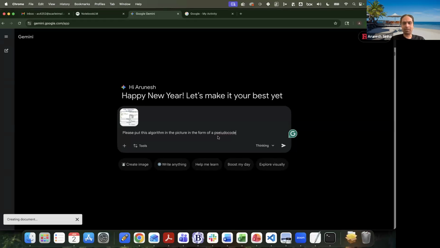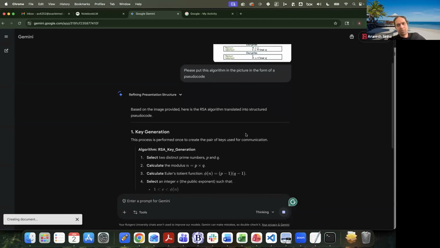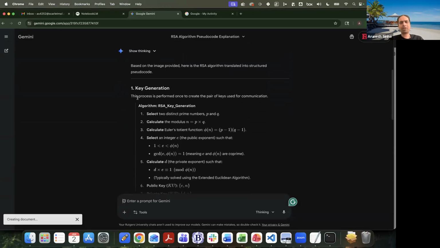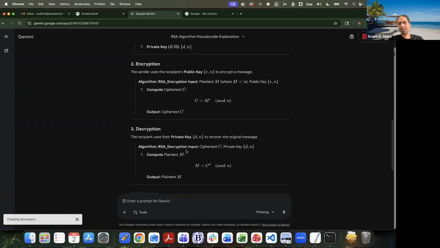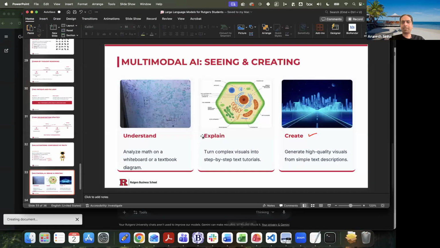I'm just giving this as an example that it can fetch information from the image. You don't really have to understand what pseudocode means here. But see what it got: it extracted the information from the image, and it converted it all to text. It is telling me step by step what is going on. There's a key generation part, there's the encryption part, and there's the decryption part, okay. So LLMs can these days understand images very nicely.